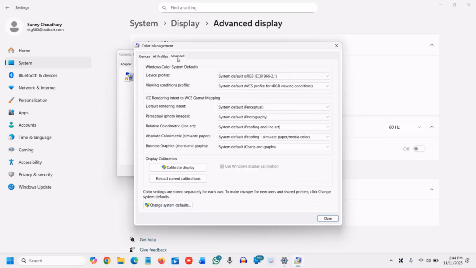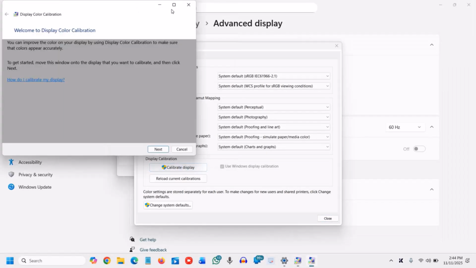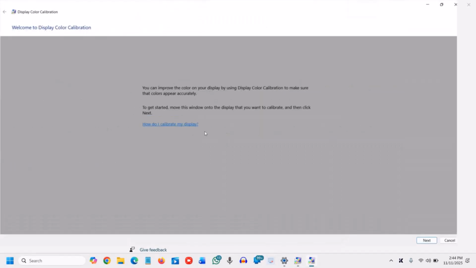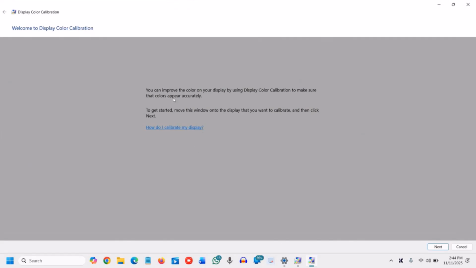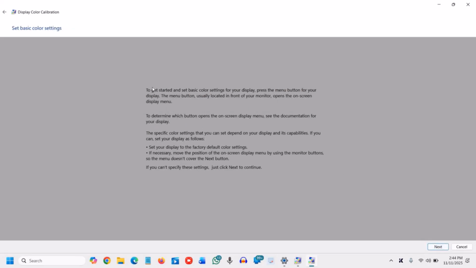And then we will go to advanced. And here we have this calibrate display. Now here, the most important part, I'll maximize it so that I can show you. Now you can improve the color on your display by using display color calibration. So we need to click on next.